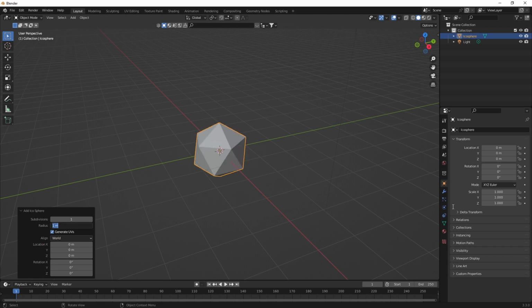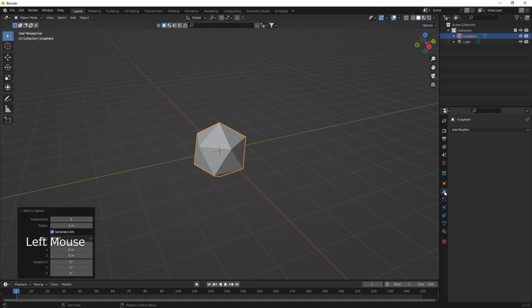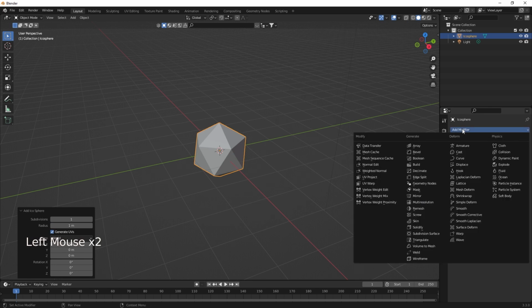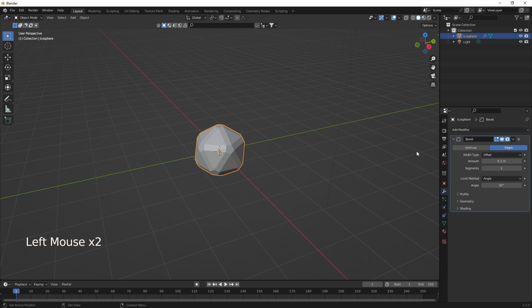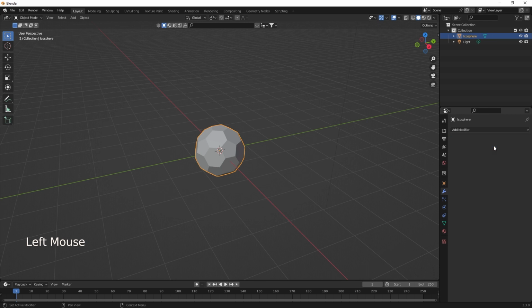Okay. Next we need to go to the modifiers tab and add a bevel. We need to change it to vertices and the amount to 0.4, 0.3, 0.35. Oh, there we go, 0.35, it looks about right. Hit the apply button, boom. Okay, are you with me so far?